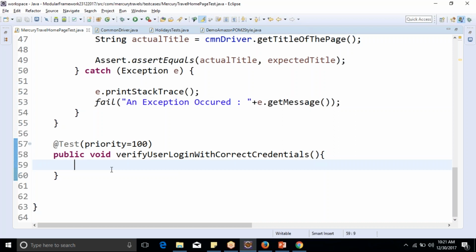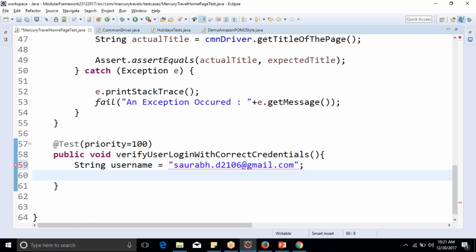So here we have verify user login with correct credentials. First I'll create the username. For now I'm keeping it hard coded. Later on we will either put it in a config.properties file, or we can use data driven also. We'll see both the ways.